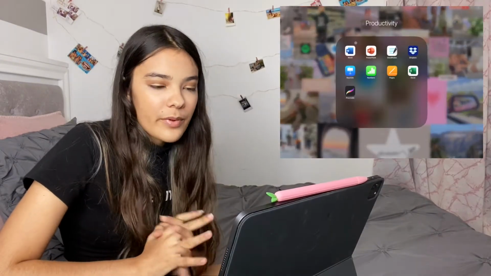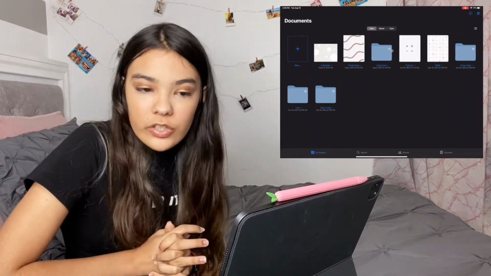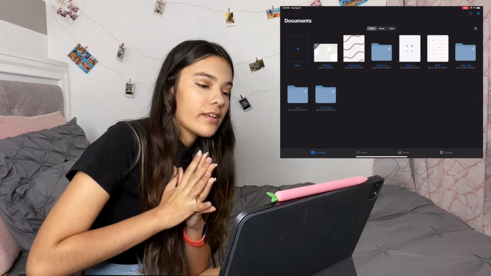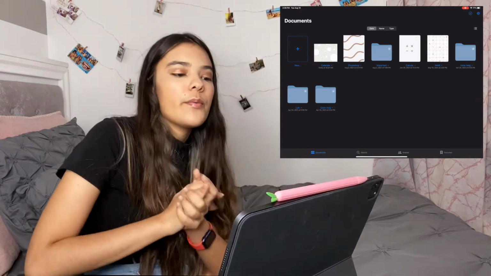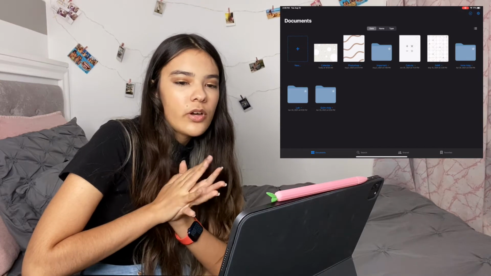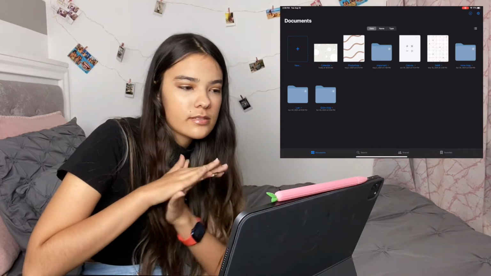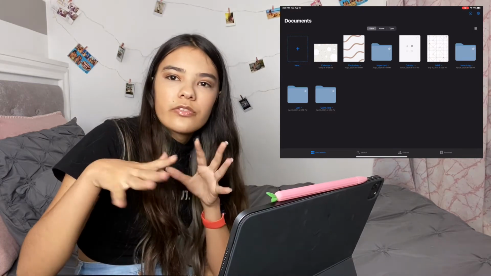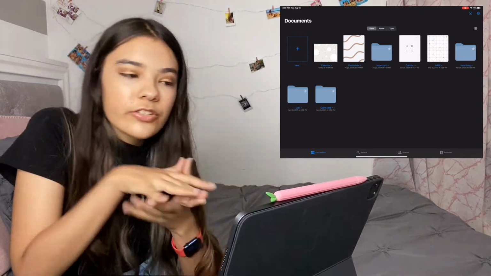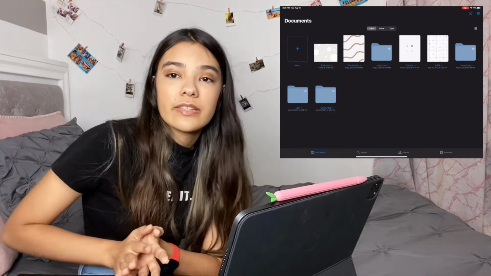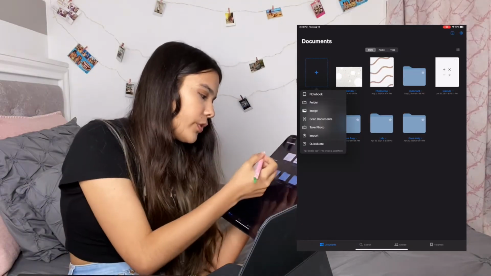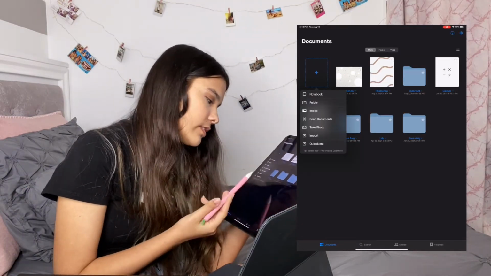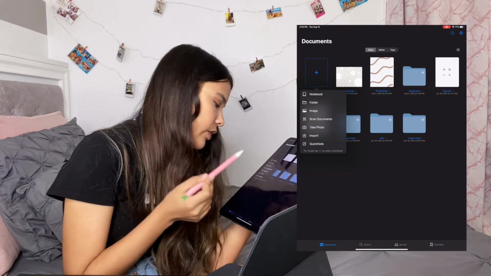So the next app I'm going to talk about is GoodNotes. GoodNotes is amazing. Basically, you have to pay for it. I think it's around $7, $8, or $9 for the app, but it is amazing. You can create a notebook, a folder, you can scan documents, add photos, import.